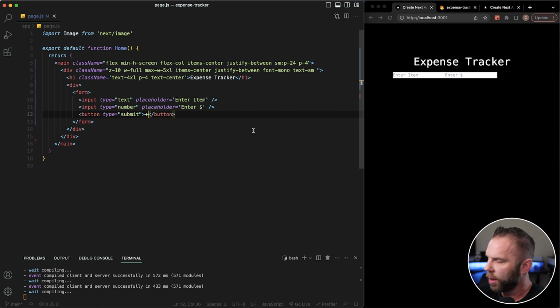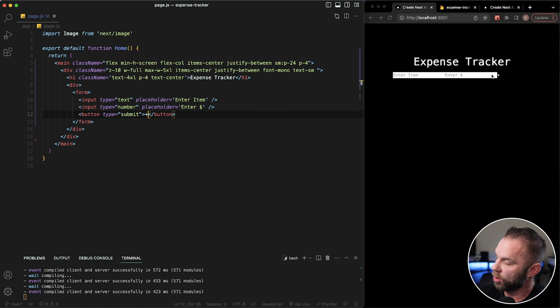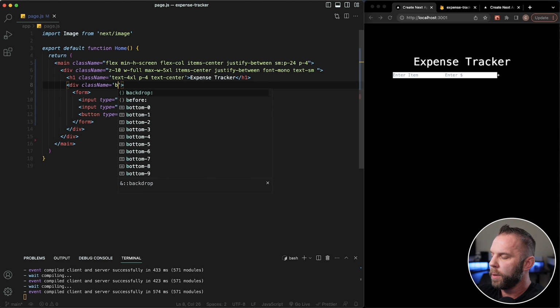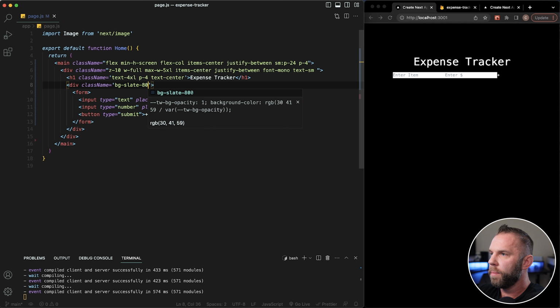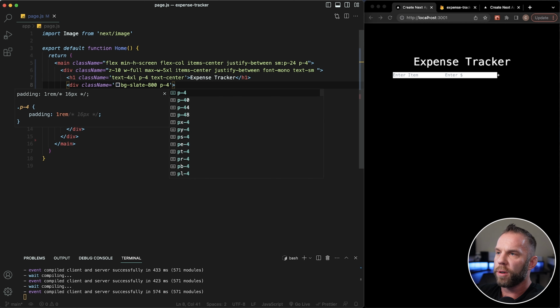And we'll just add a little plus symbol there so we can add things to our list here, okay? So let's go ahead and I'm going to style this just a little bit. For this outer div, I'm going to give this a class name, okay? And I'm going to say BG Slate 800 P-4 for a little bit of padding. There we go. And I'm going to add some rounded corners.